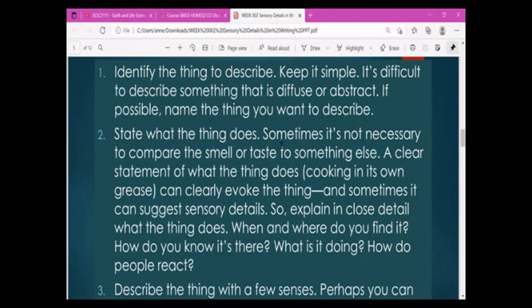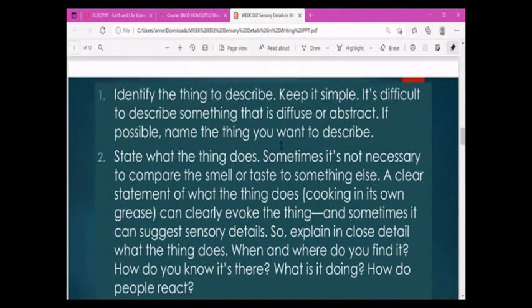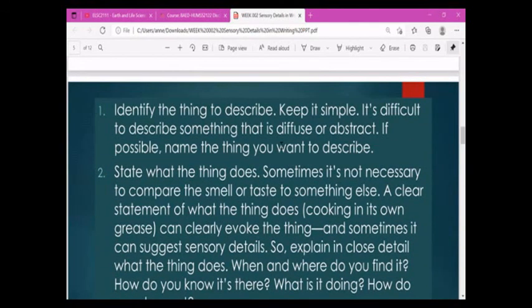Okay, to understand. So one of the things that you should remember about creative writing, it should not be vague. Malinaw dapat siya at madali siyang maintindihan ng readers.